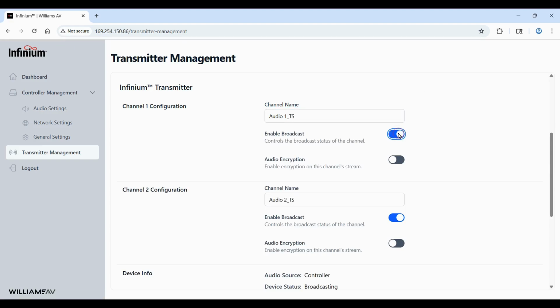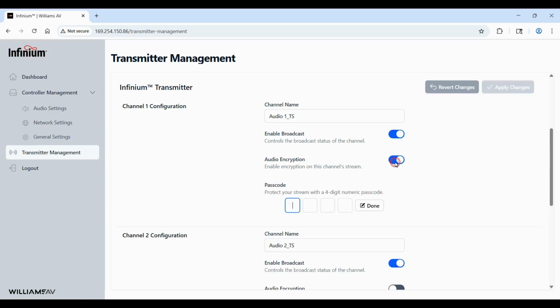Under Enable Broadcast, if desired, the broadcast for each channel can be shut off independently. This may be desired when no audio source is present, or if a space has open microphones that are always on and the broadcast needs to be turned off, or for situations where a secure meeting is going on.